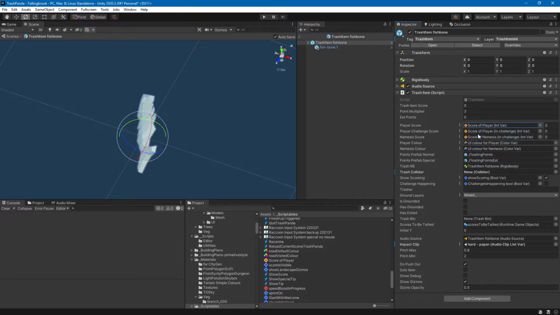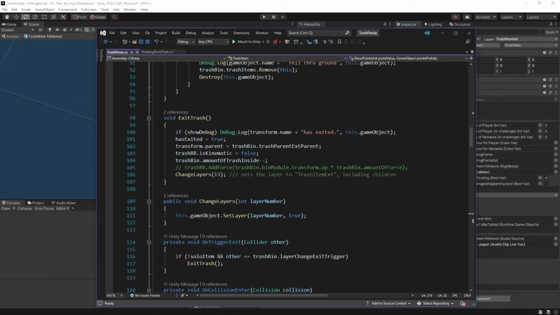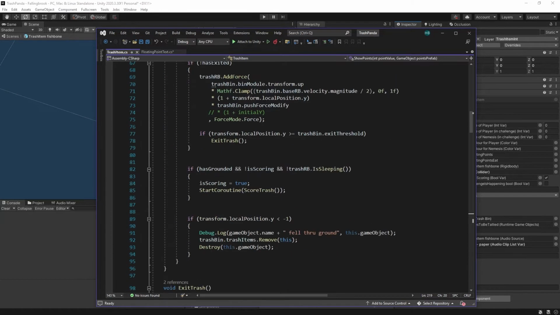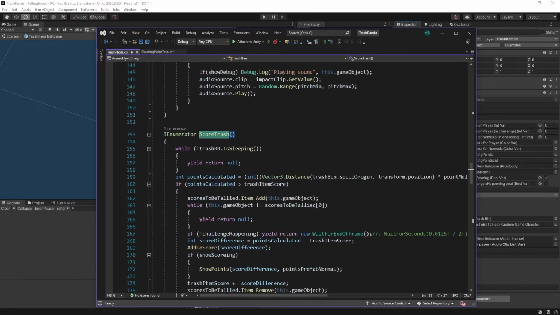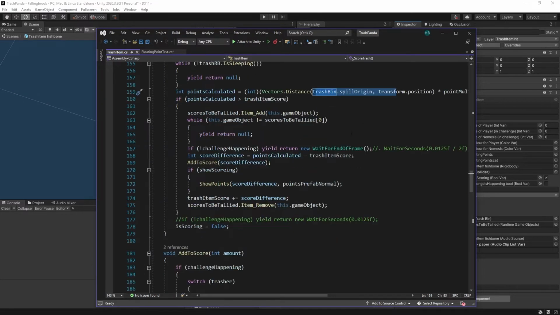But let's take a look at the trash component. So here's the trash item component. Suffice to say, a whole bunch of stuff happens, including calculating, once it's basically stopped moving, it's time to score the trash. Scoring the trash does all the calculating of how far. So points are calculated based on how far it is, and whether we're doing colors and all that kind of stuff.